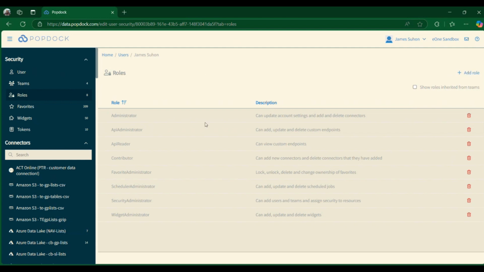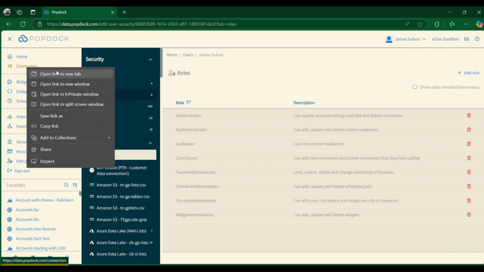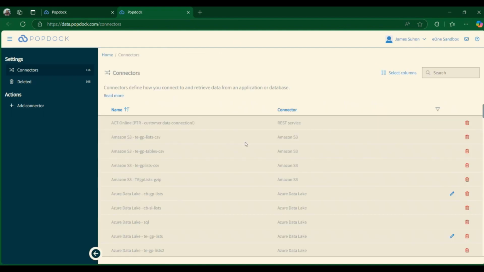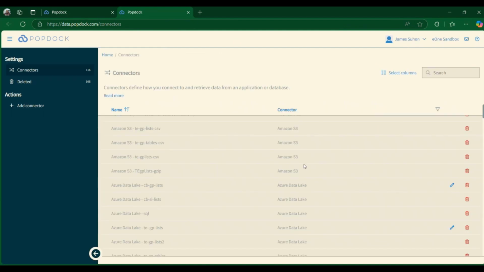So as you can see, there's a couple of these here. Administrator, for example, can update account settings and add and delete connectors. So that is all purely based on that. If I go ahead and open this in a new tab, I should bring up our connectors. So that is purely for this area here.